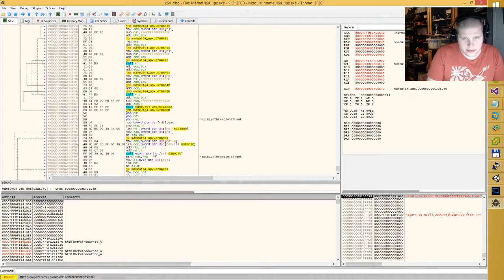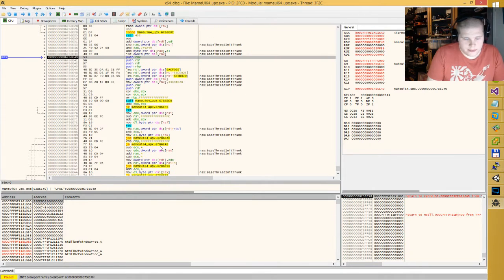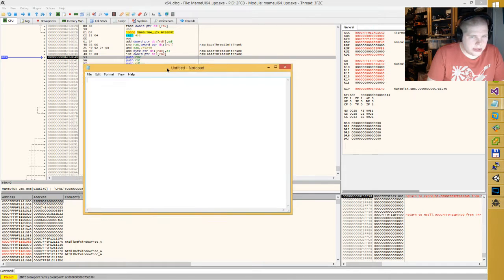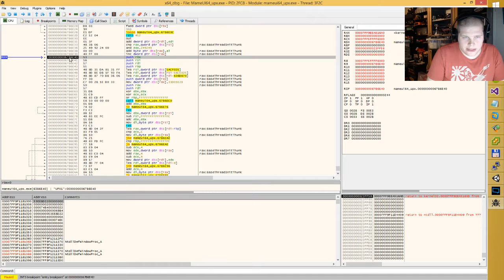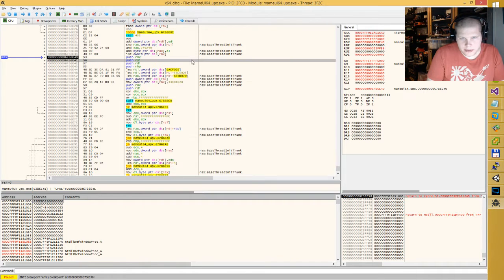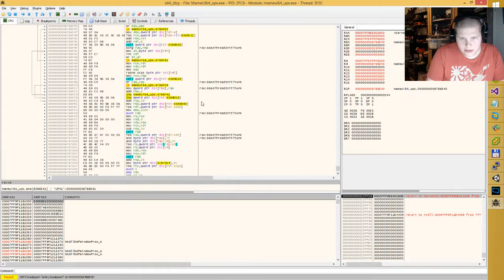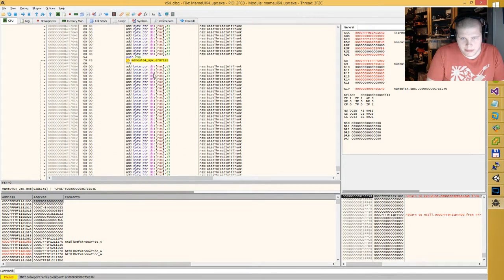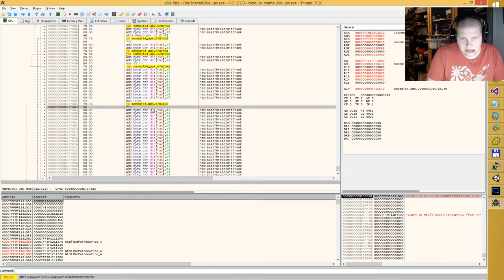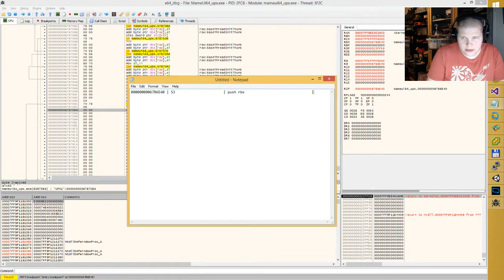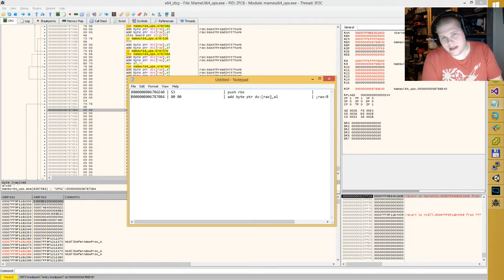We take the start entry point of the UPX executable, and then we take the end of this pattern plus some extra bytes. So we take around from here, I guess, because it can change position, or they can compile a new executable and it can change a little bit.